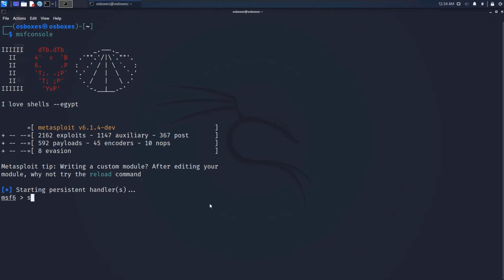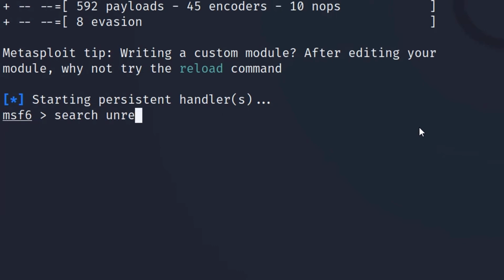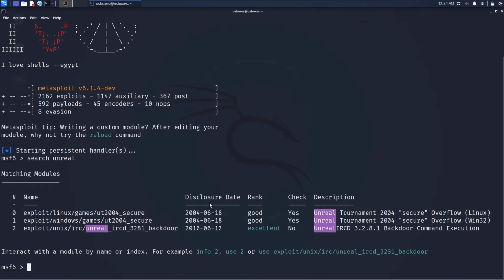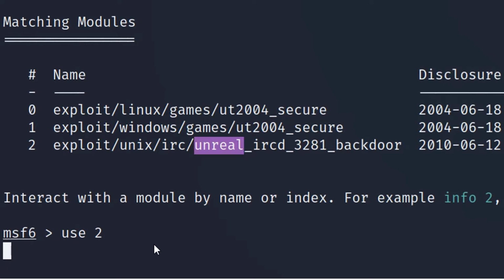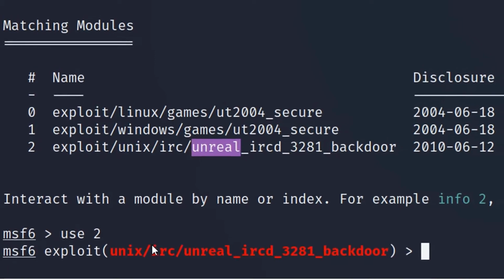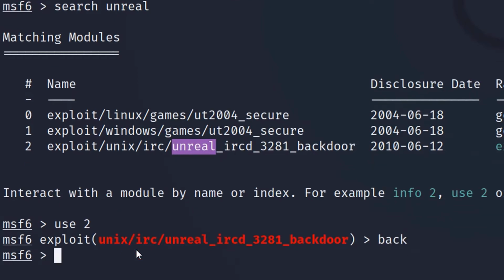For example, to search for a module, I will just enter search and the module name. Unreal is not the module name, it is a term from the module. As soon as I enter search Unreal, we can see the results. To use the second module, I can just say use 2, or I can copy the module name and paste it in here and give enter. As soon as I say use 2, I'm inside that module. Now if I enter the back command, we will go to the previous menu. So that's it about the back command.